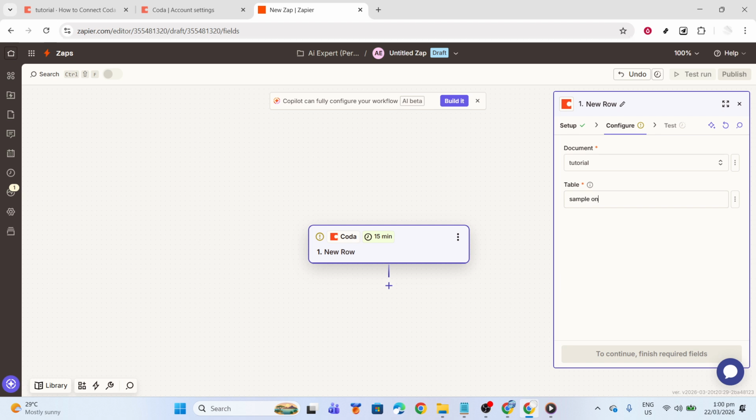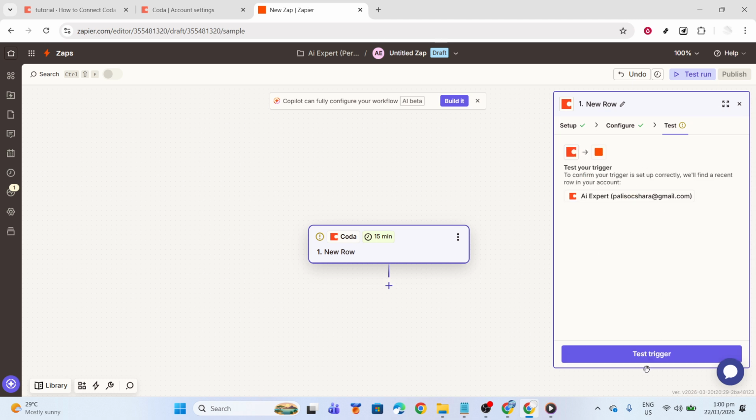Finally, turn on the Zap. From now on, whenever your trigger event happens, Zapier will run the action automatically. That's it. You've integrated Coda with Zapier and set up an automation you can rely on every day.